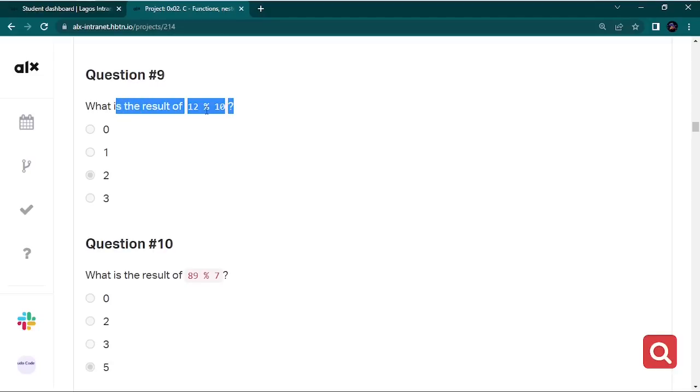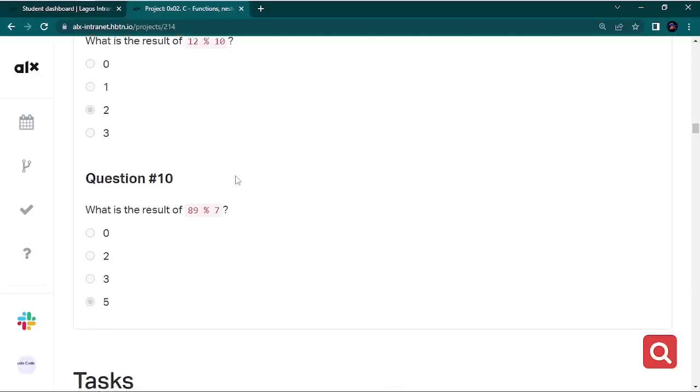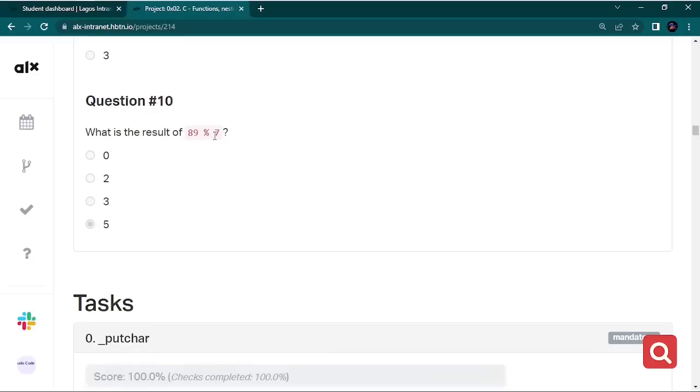What's the result of 12 modulus 10? If 10 divides 12, what will be our remainder? We'll have a remainder of 2, and that's that. What's the result of 89 modulus 7? What's the remainder if 7 goes into 89? We would have a remainder of 5, and that's that.